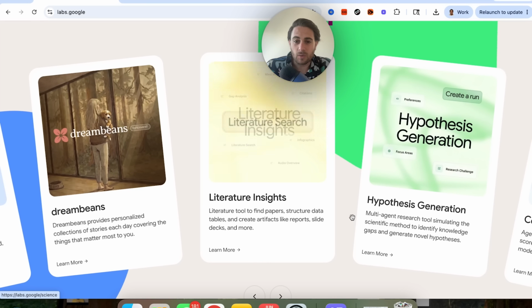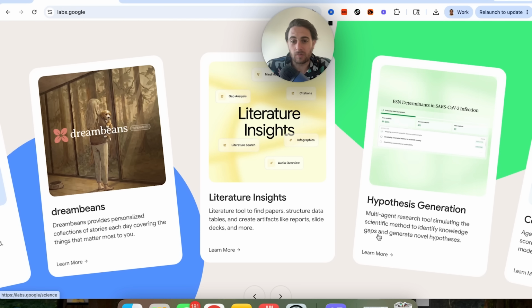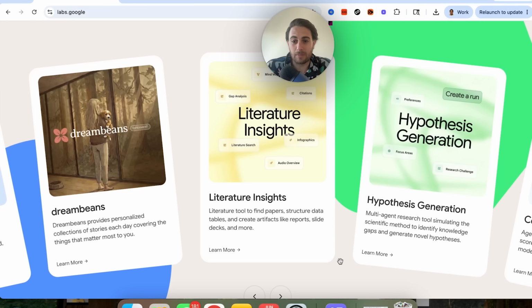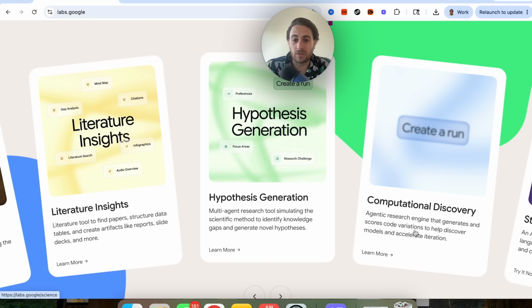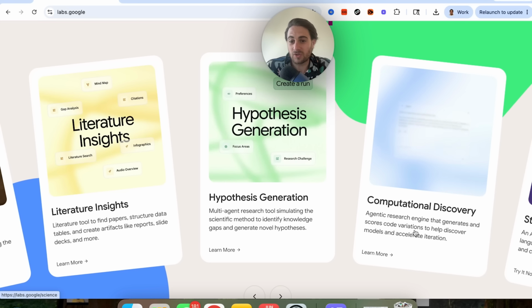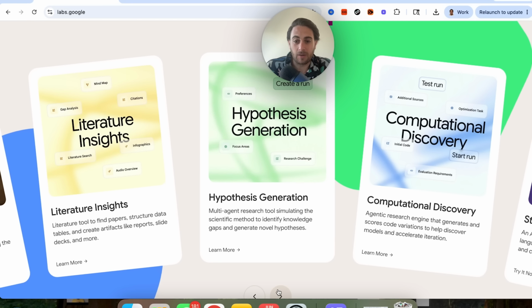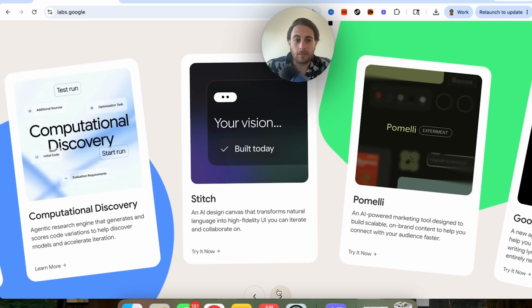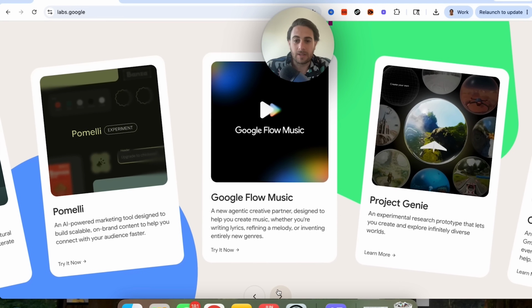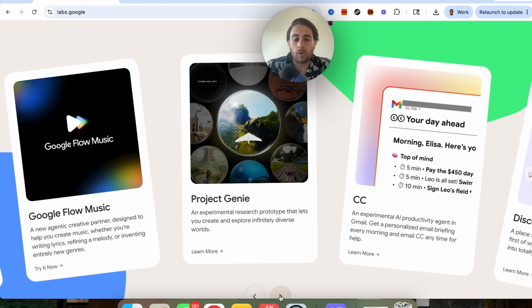In addition to that, if we scroll over a little bit, they have Hypothesis Generation right here, which is a multi-agent research tool simulating the scientific method to identify gaps and generate new hypotheses. They have Computational Discovery, which is an agentic research engine that generates and scores code variations to help discover models and accelerate iteration. And they have a bunch of other things that you've probably already seen before, like Stitch, Pomeli, Google Flow, Project Genie. They have CC in here. They have all these different tools.